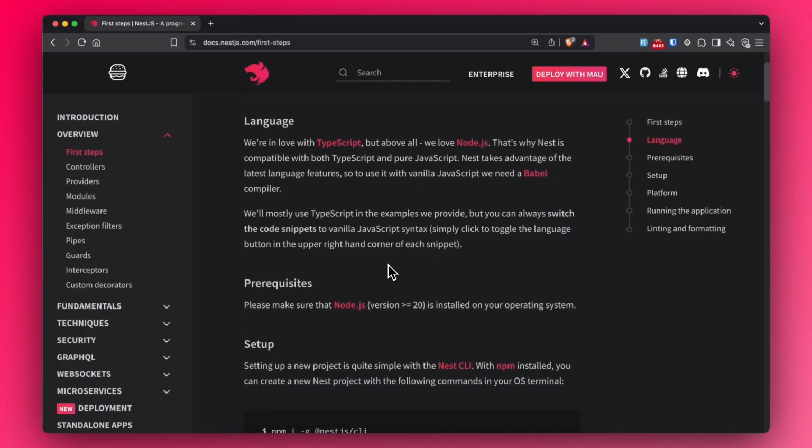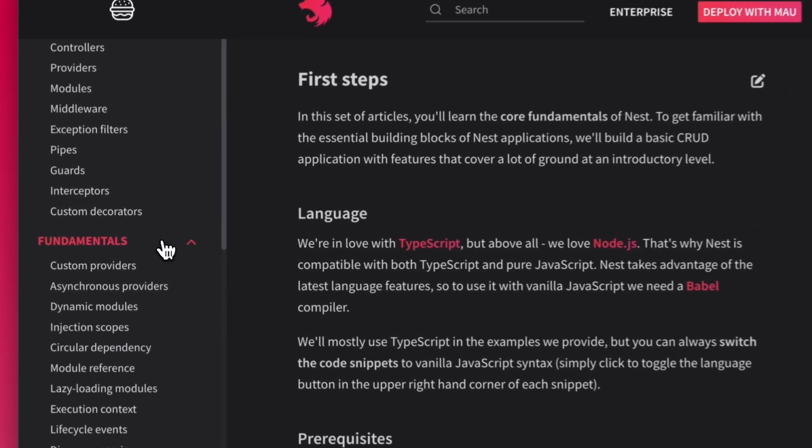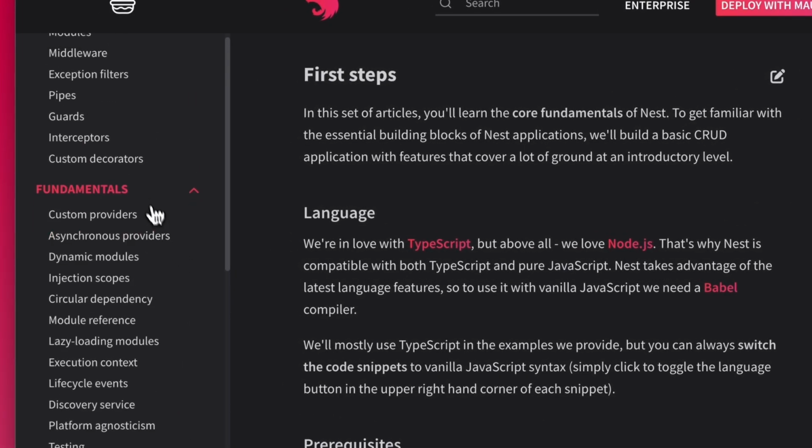And I believe we are in a good spot, so I would wrap up this video. On day 2 we would take a look into controllers, providers, and all of these in a really basic way, and then we would dive deeper into the fundamentals later on.